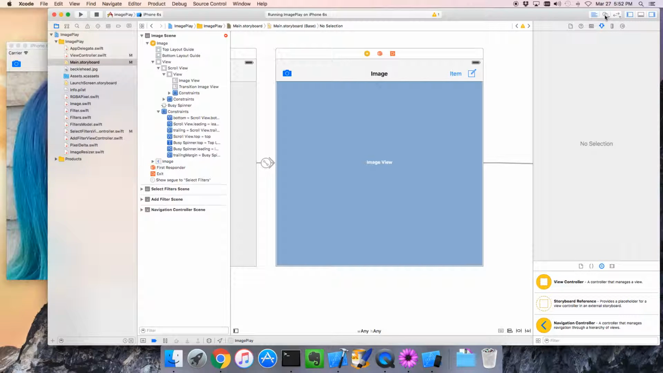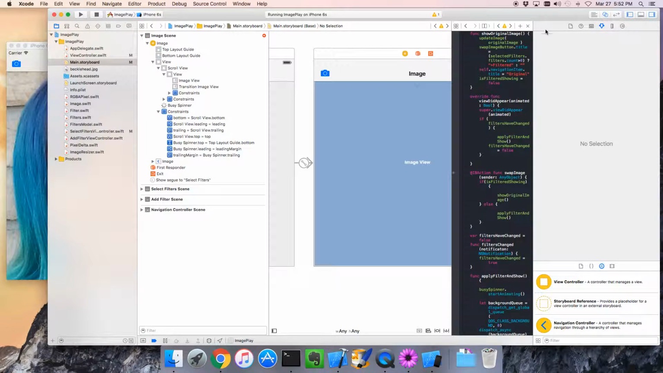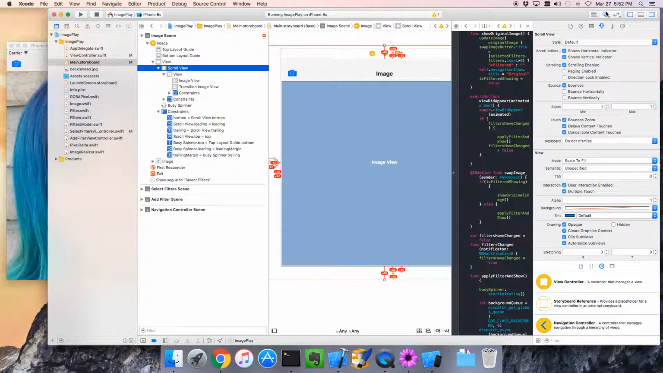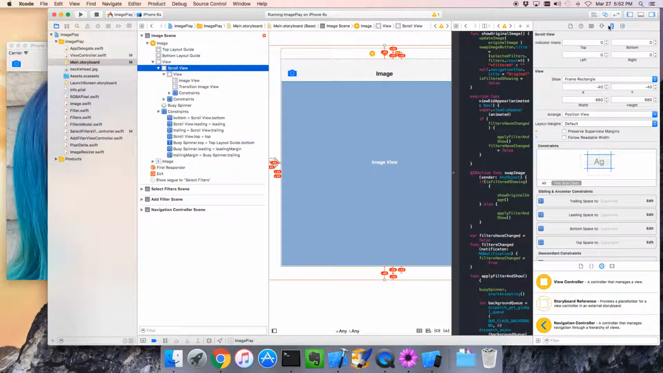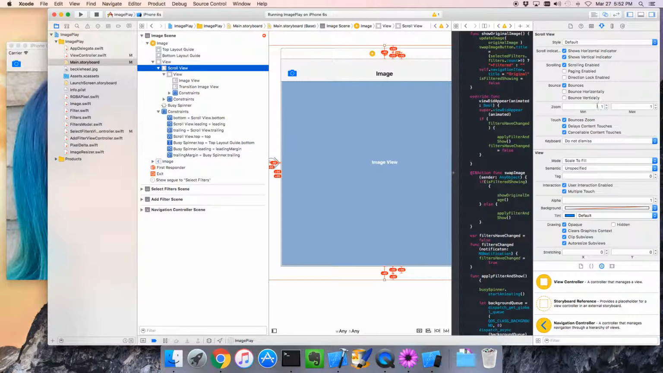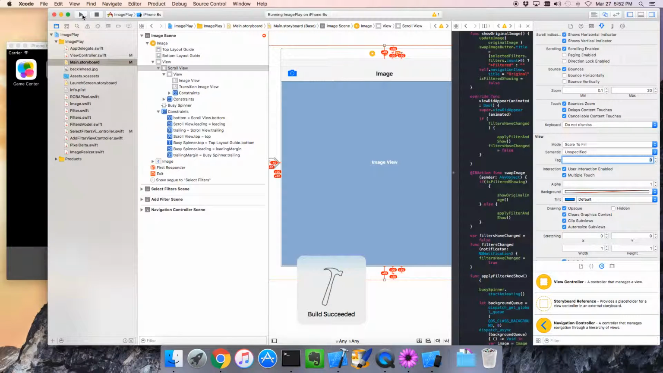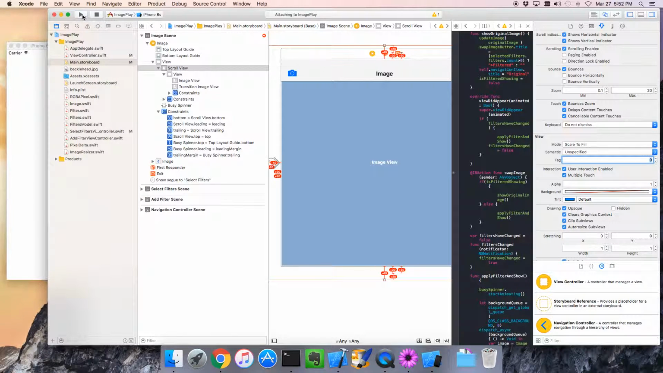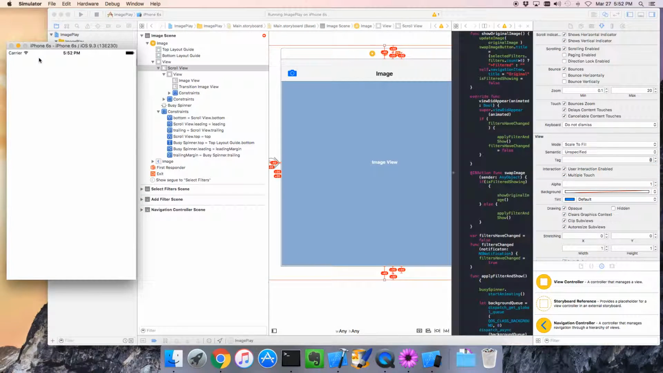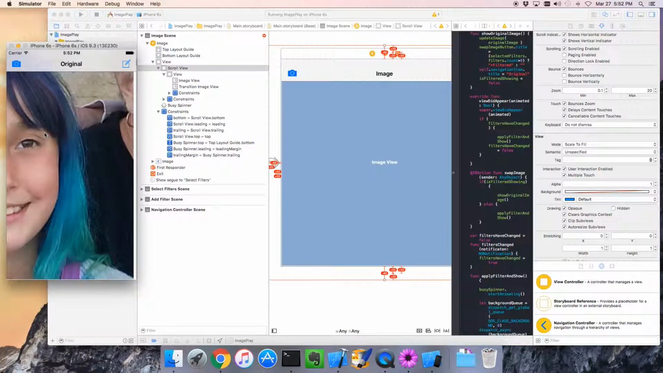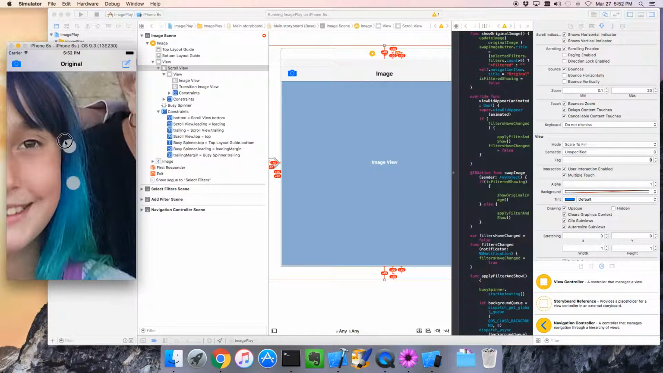Let's go over to our storyboard. Let's select the scroll view. We want the properties for the scroll view. And we want to say, you can zoom from 0.1 to, say, 20 times. Now it's running again, and it doesn't work. Well, why would that be?